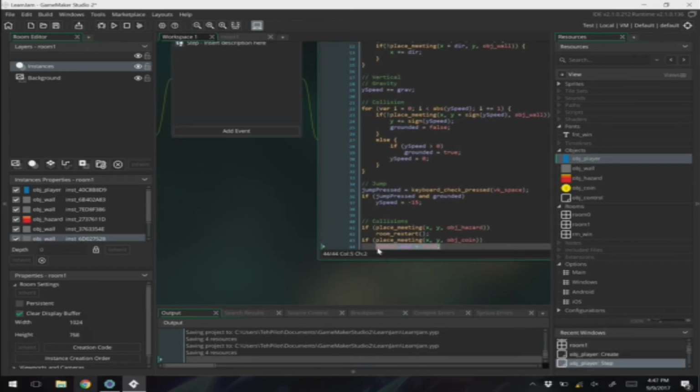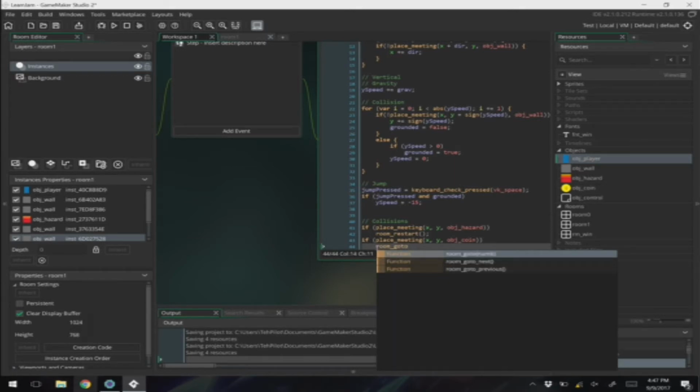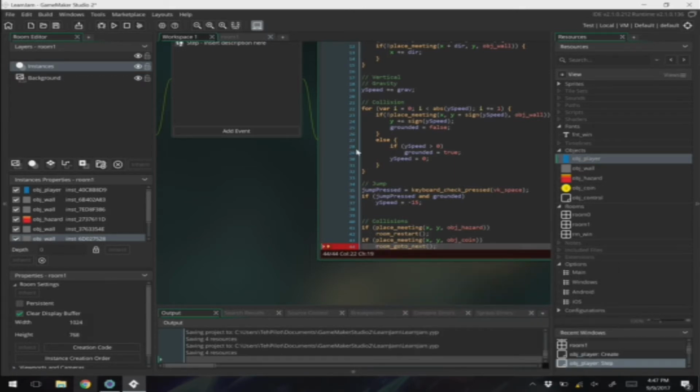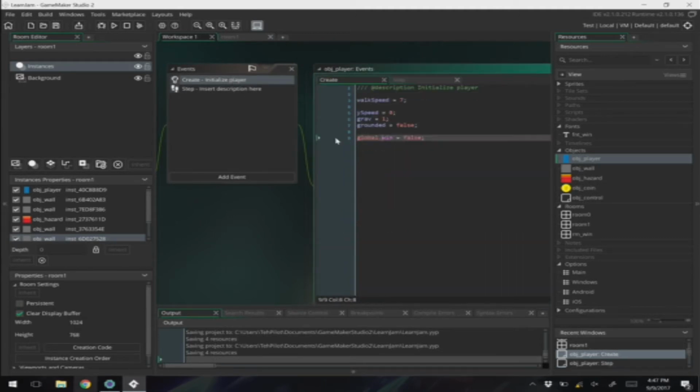And now I'm going to change this part. We're making win equals true. I'm just going to change that to room, go to next. So this will just go to the next room now. And that means I'm going to go to the create event and just get rid of the win variable altogether.